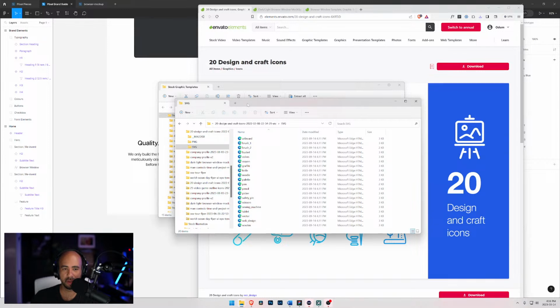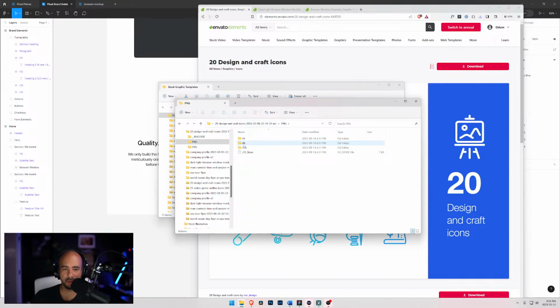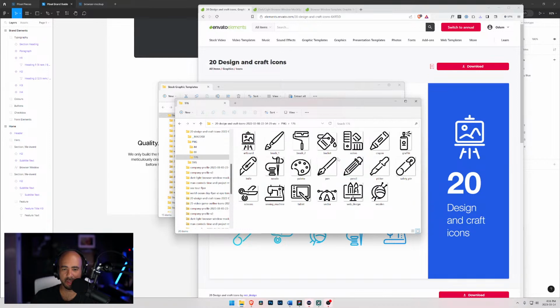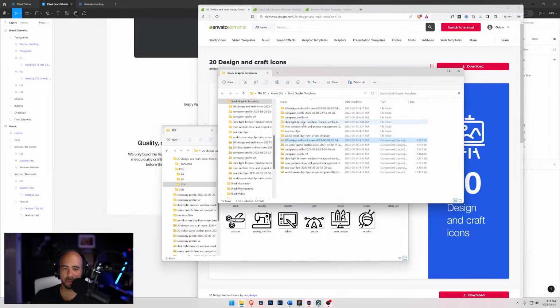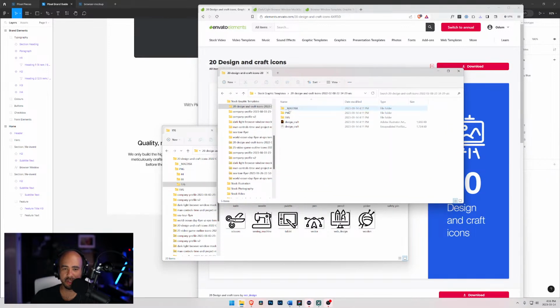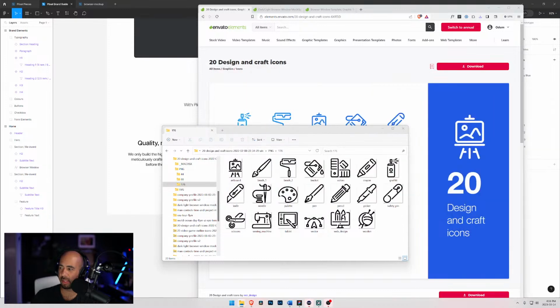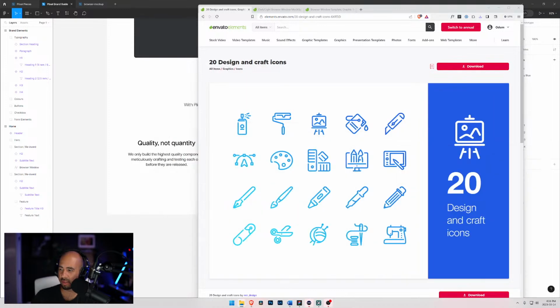SVG. I mean, we could use these for now so we can have a look. Of course, they're all going to be black. So with the SVG, I would imagine I could update them in Figma in terms of their colors. We'll see.